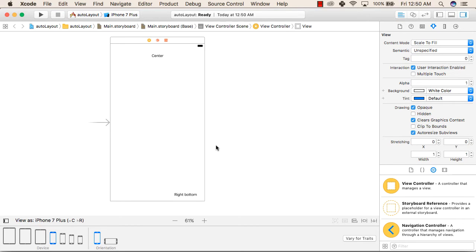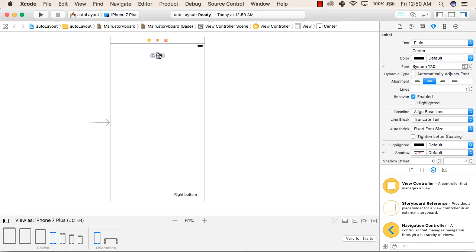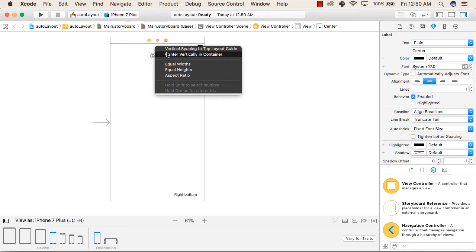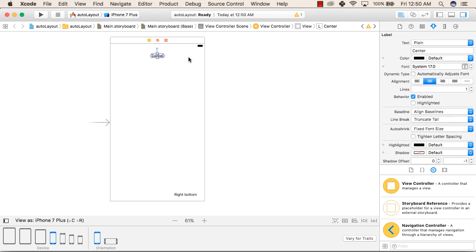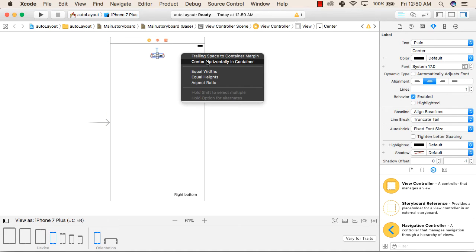For that, we'll click on the center label, and then control-drag from the center label inside the view, just outside the label. After releasing the control, we will select vertical spacing to top layout guide. After that, we'll again control-drag from the center label to the right of our view, and now we'll select center horizontally in container.